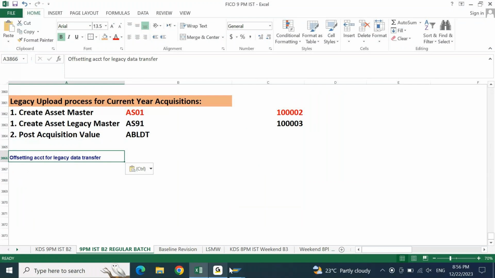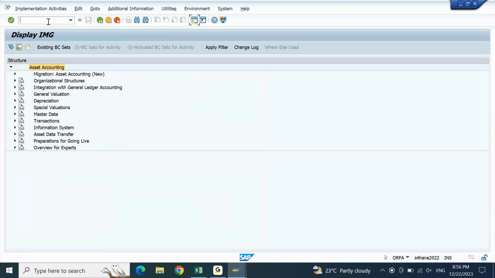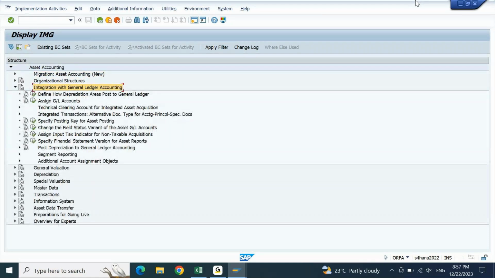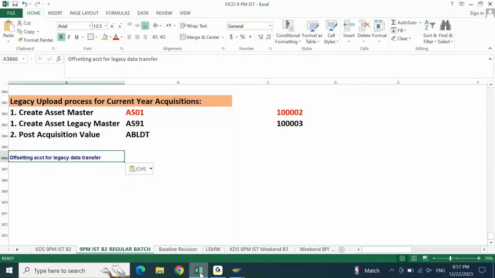Now for this, let's go to asset accounting config. ORFA, go to integration with general ledger accounting. We need to find where is that setting where you have to update the GL account. Let's go to assignment of GL account. If you go inside, we have already assigned the GL accounts, but nowhere we found a GL account related to what is this called, offsetting account for legacy data transfer.